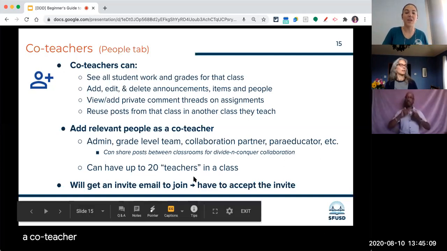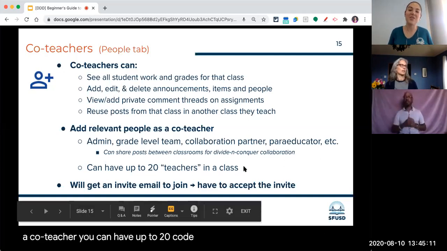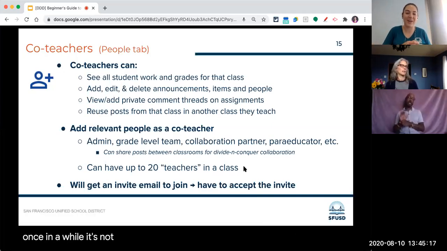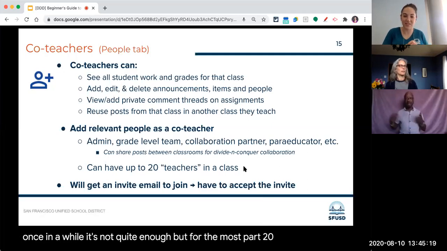And so anybody, resource teacher, anybody who's supporting, it's a great idea to have them added to the class as a co-teacher. You can have up to 20 co-teachers in a class. And so that's usually enough. Every once in a while, it's not quite enough, but for the most part, 20 is enough.